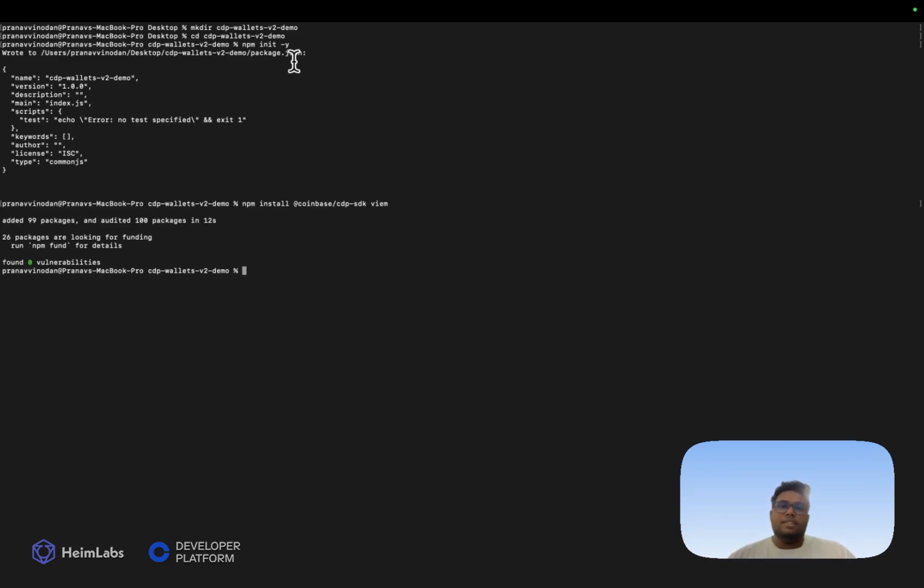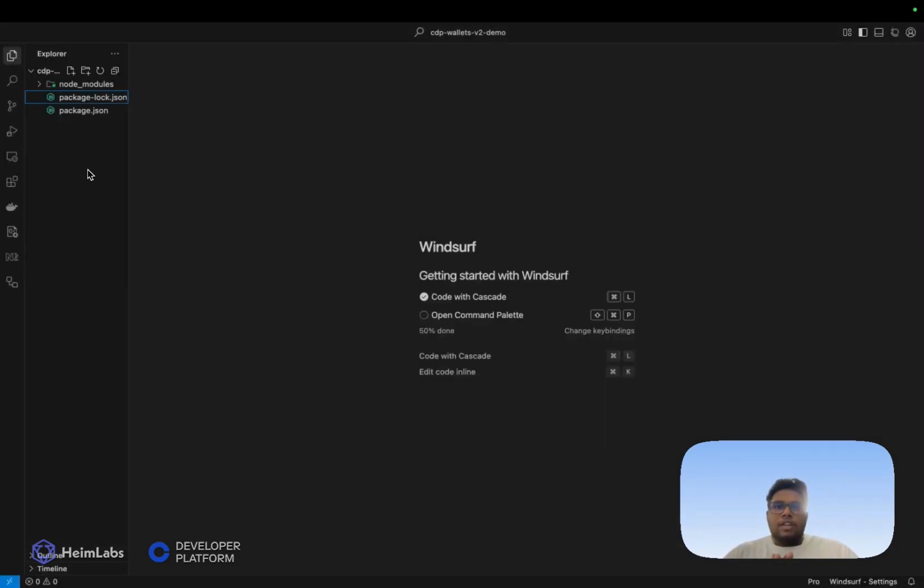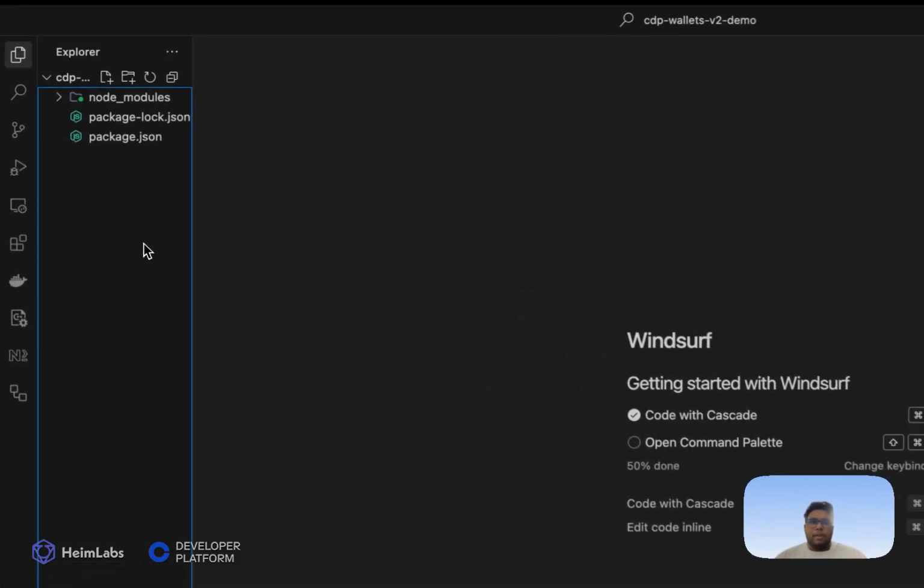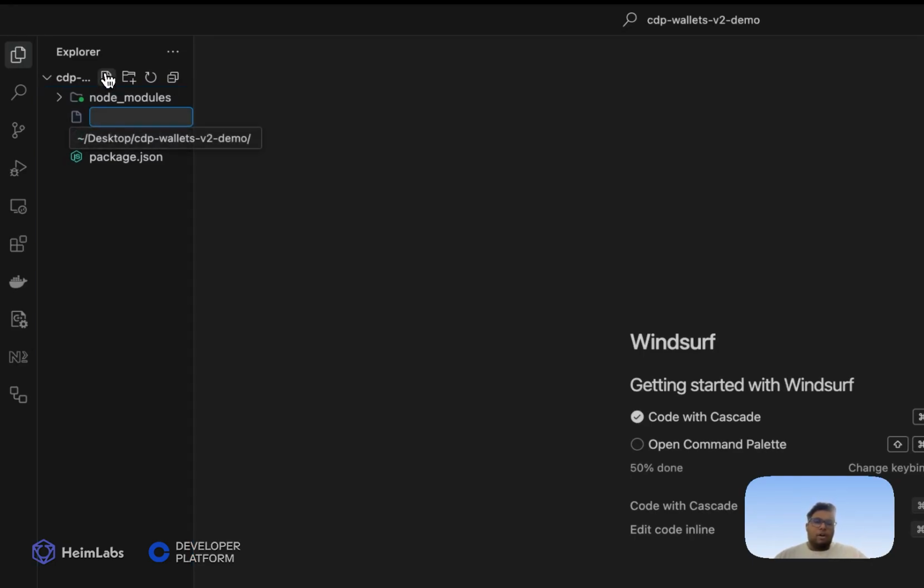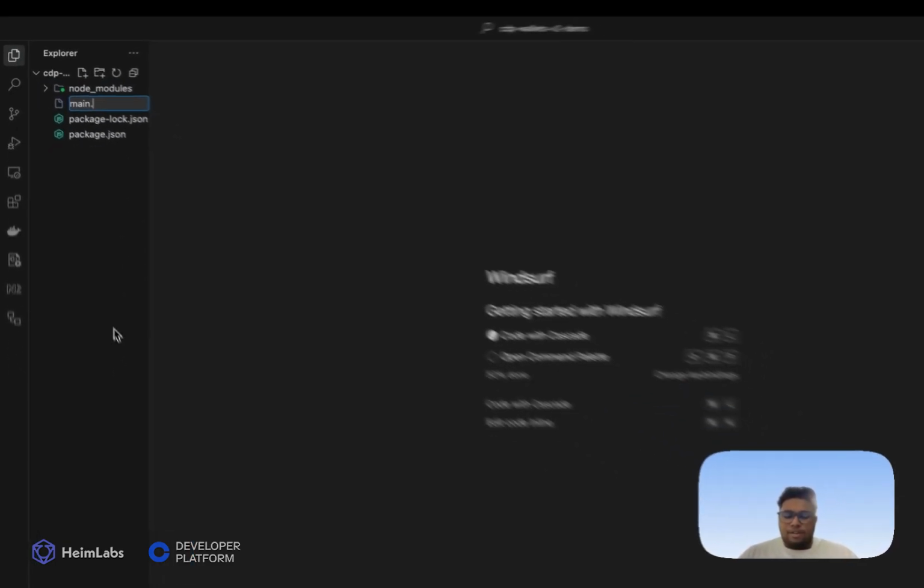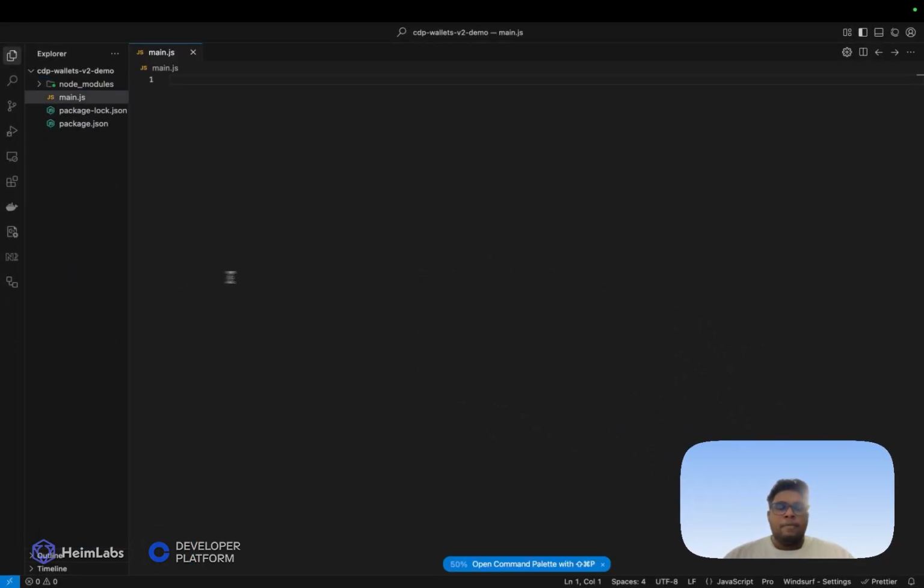Now we can move to the main script, main.js, which creates a wallet, requests testnet funds, and does a transaction as well. So let's move to that. Let's go ahead and create the main file, main.js, which would have all the logic for the script. I have main.js over here. Let's create it. And next we'll start with the imports, obviously.